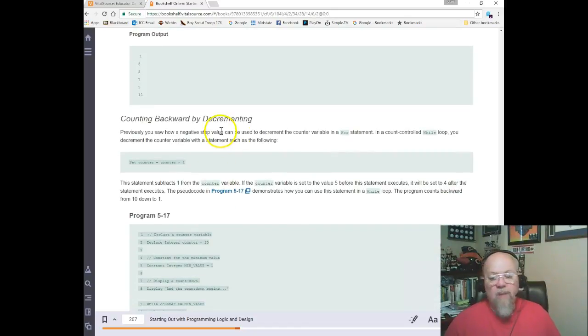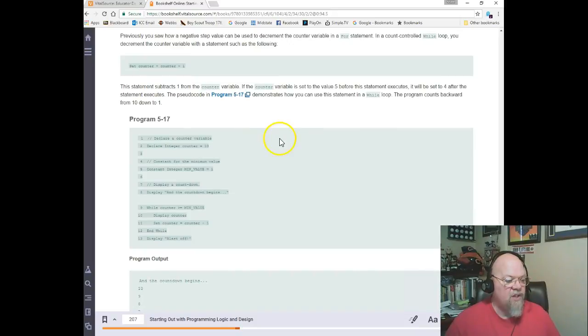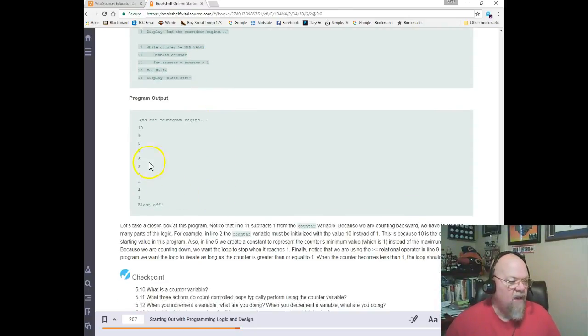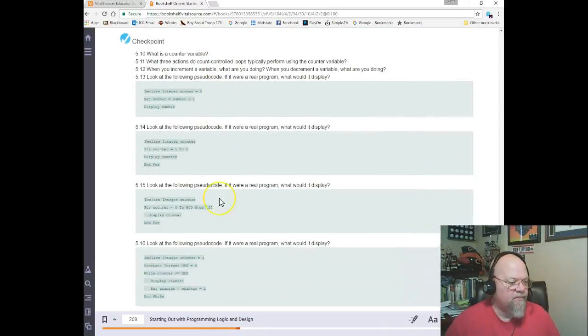We could also do the same thing with decrementing. Basically going backwards. I want to go from 10 to 1, and so we do that with the loop here. We have our integer counter equals 10, our minimum value is a 1, and we say while the counter is greater than or equal to min value, we display the counter. We display the counter, then set counter equals counter minus 1. So we're subtracting 1 each time from the counter, and there we get 10, 9, 8, 7, 6, 5, 4, 3, 2, 1, blast off.